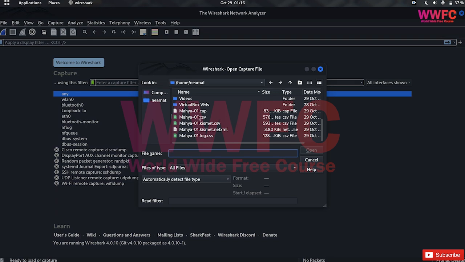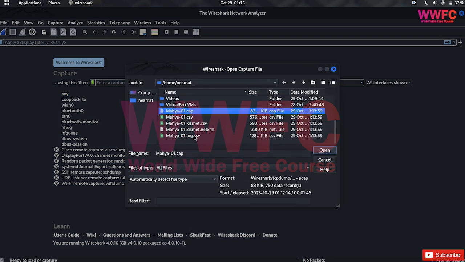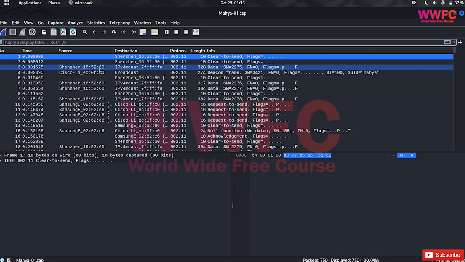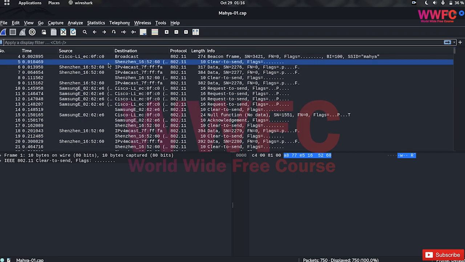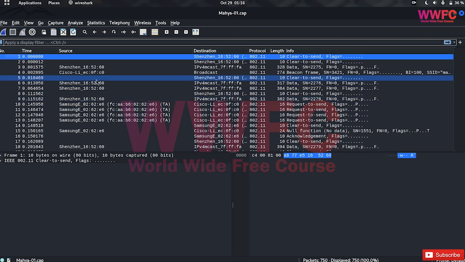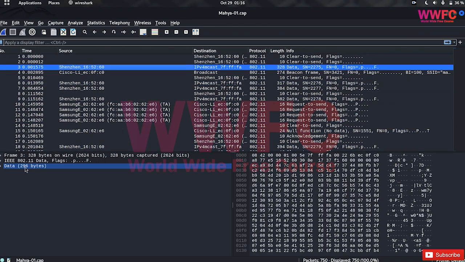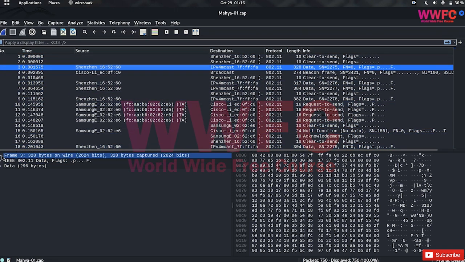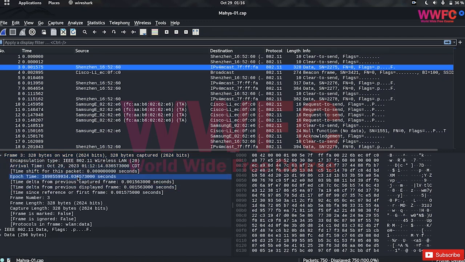Now I'm going to just open one of them. Let's open this .cap. And when I open this, you see that all this data is encrypted. I can understand nothing from all these things. Here we have the frames, the time, capture length, and everything is encrypted.